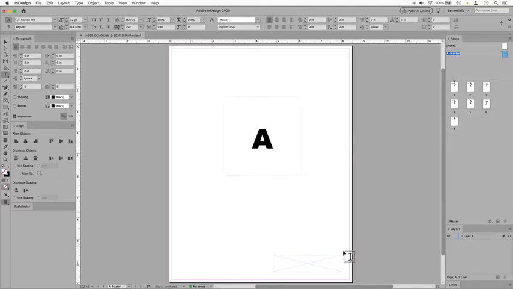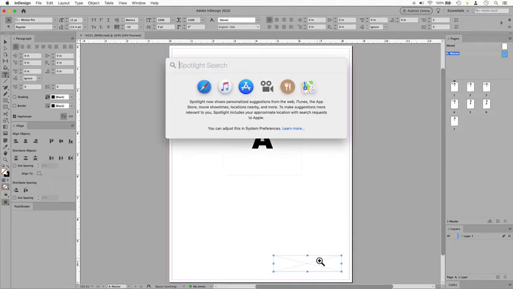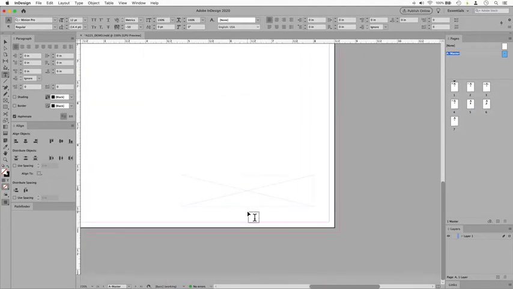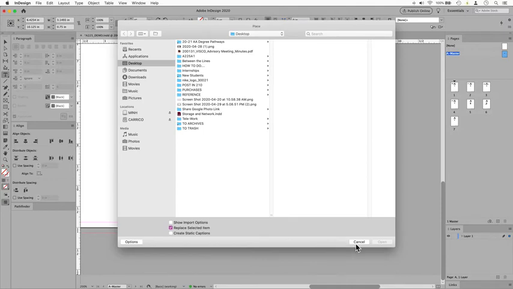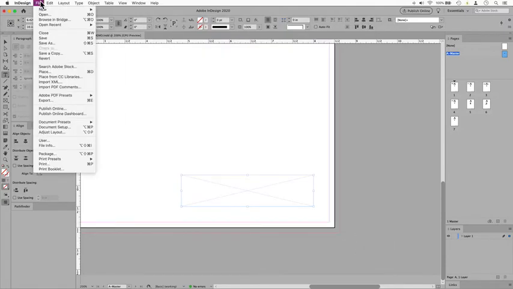Then I'm going to drop in here an image, and we're going to talk about images again. There's an image box with the X through it, and I simply highlight it and say Place. Let me go up to the menu commands, because that way it's a little easier for everybody to follow. Place.